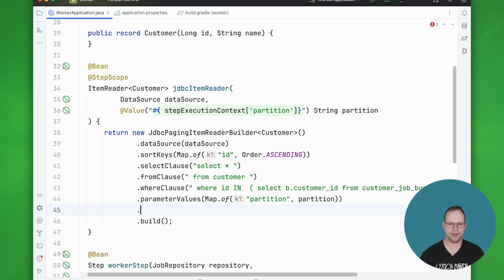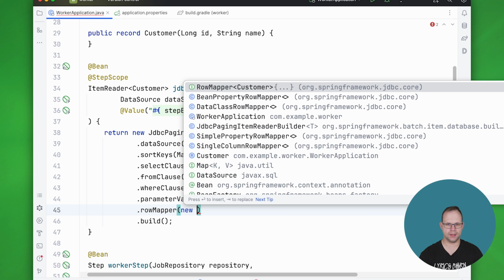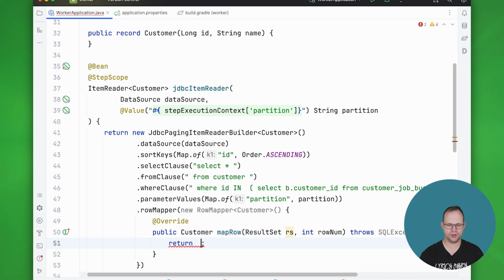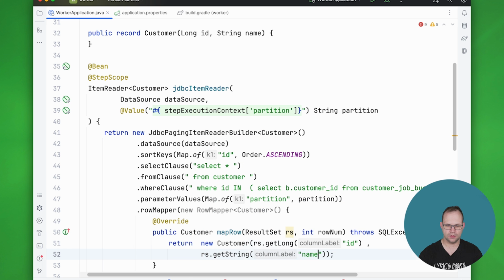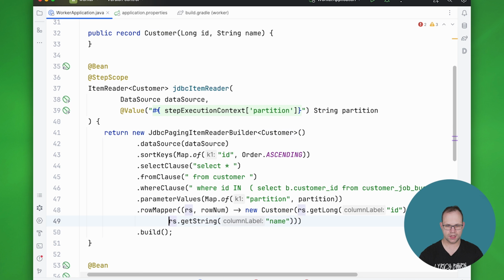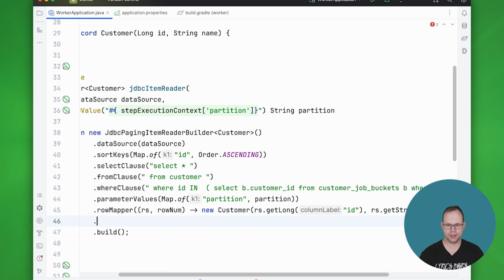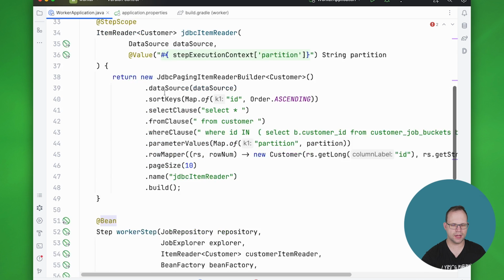We need to specify the row mapper, telling it how to map data from the SQL database into a customer. Easy. We got our nice Java API here. Works really nicely with lambdas. Okay, easy, good. And we also want to specify page size. Let's just say 10, for example. And I guess we should provide a name as well. So I'll call this itemJdbcItemReader. Okay, there's our item reader, and there's our step.